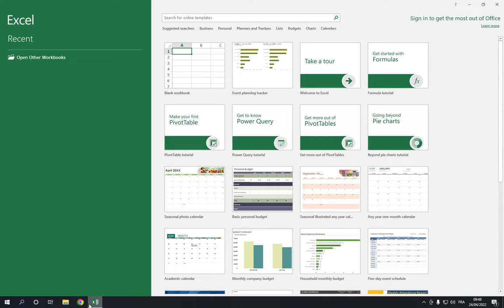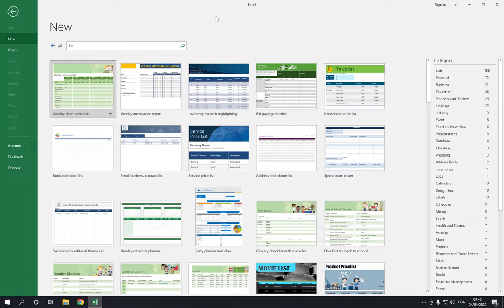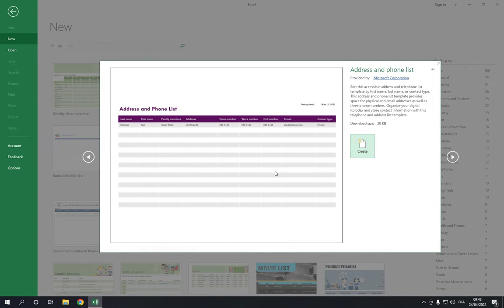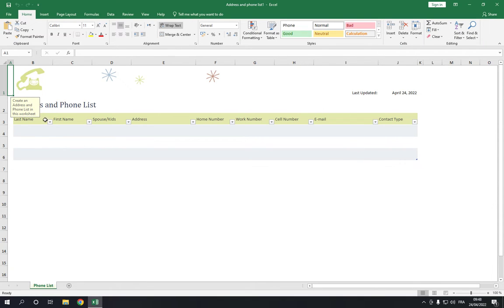So what you have to do, go to Excel and go to the top right here and search for list, and now you will find many templates here, and here is the address and phone list. Click on it and click create, and right here you will be able to add the information as you want easily and fast. Everything can be changed right here. After you finish, click save.